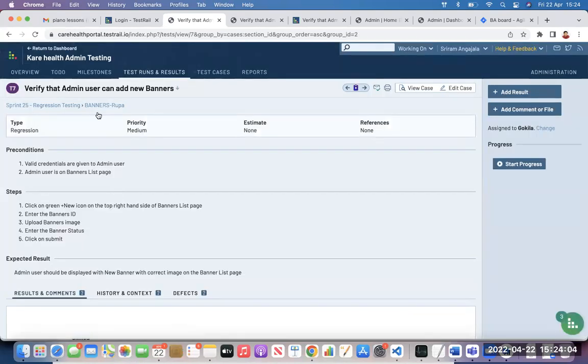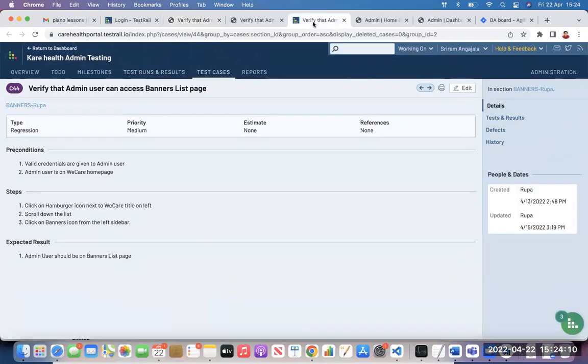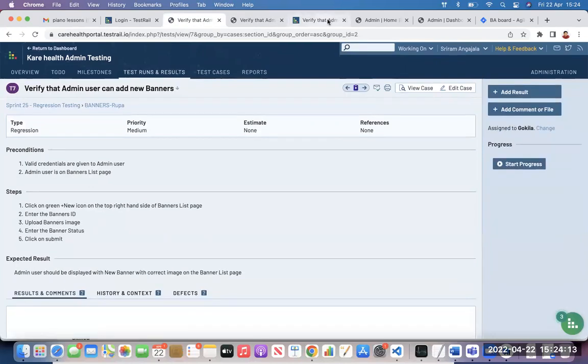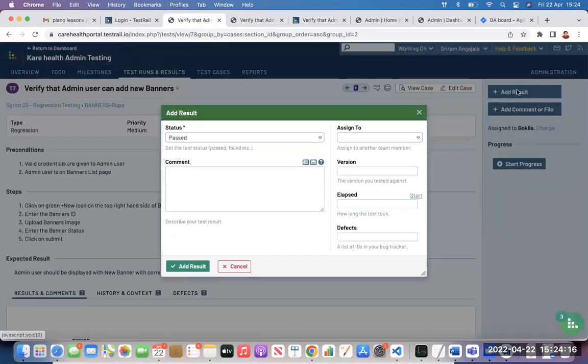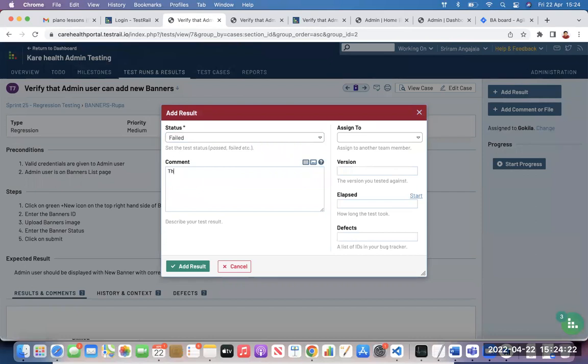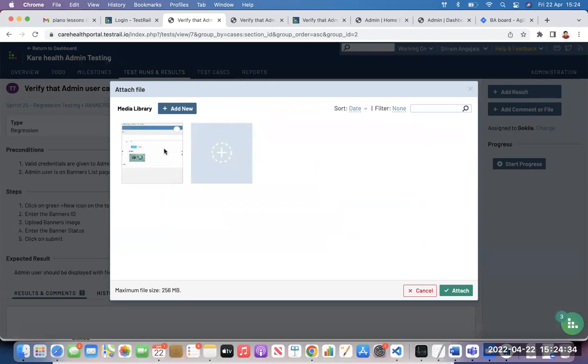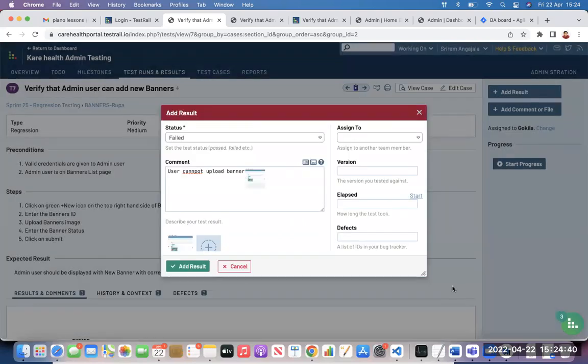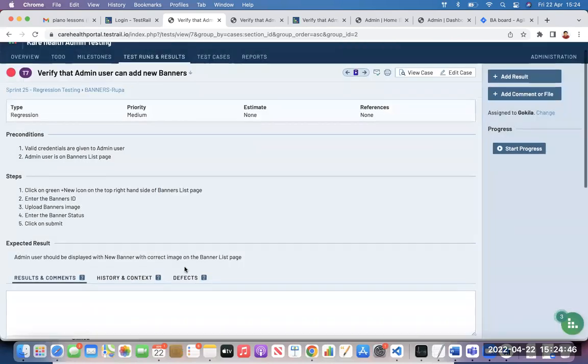But if something is not working, example, add a new banner and the test case is failed, then again, example here, the test case is failed. So you need to go and add a result. Failed, okay, failed. Add a comment. The user cannot upload banner. Okay, you got some problem. Again, without a screenshot, nothing will happen. You need to attach a screenshot to the result, and then put a comment and a screenshot and add a result. Now it is failed.